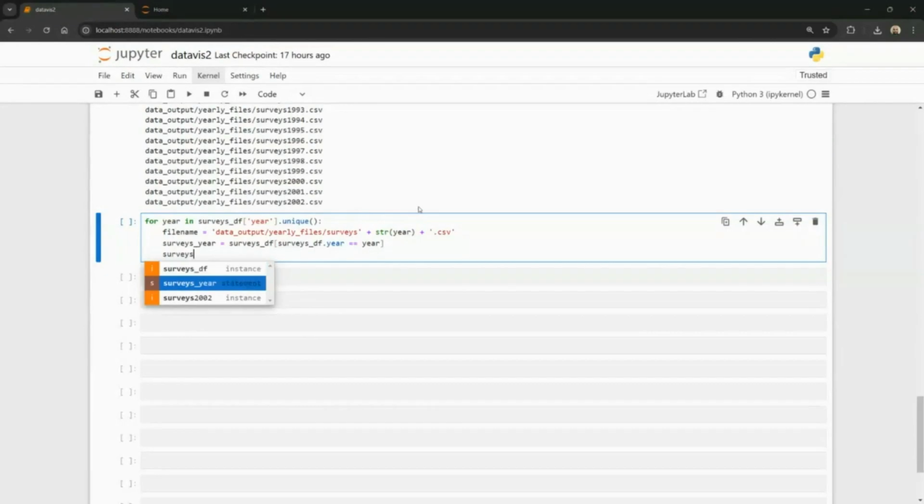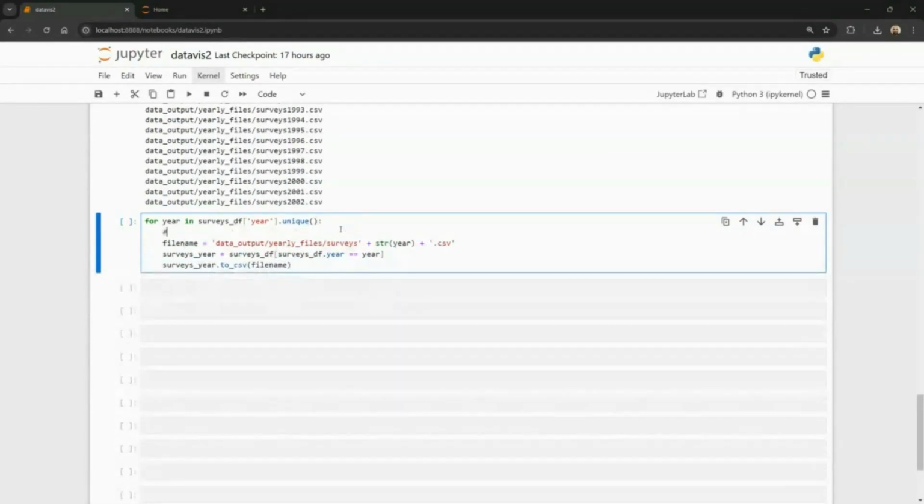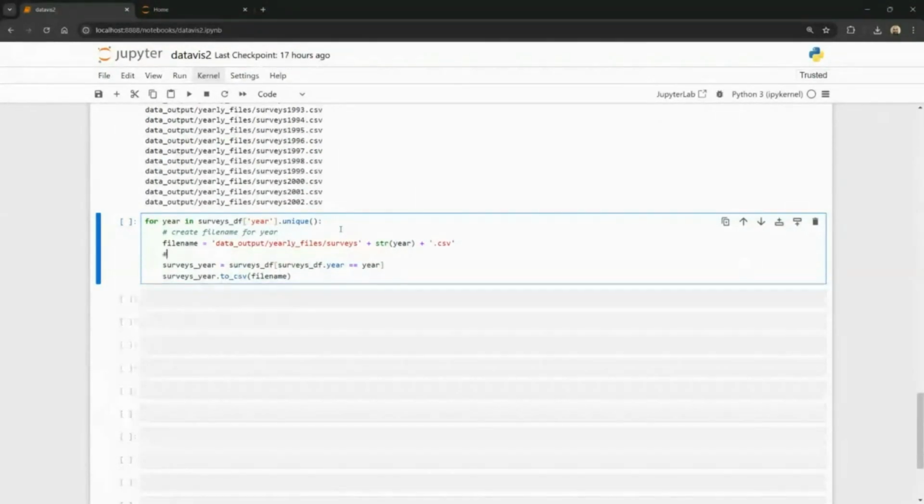And then I'll use the to CSV method to write this to file, and I'm using the file name that I define up here as the path that I'm passing to the method. So put some comments on here so it makes sense. And here select.